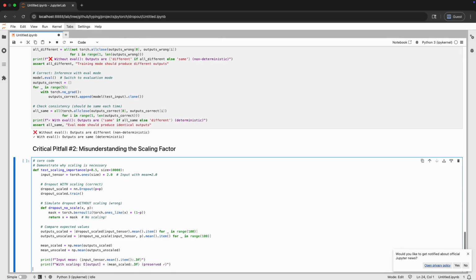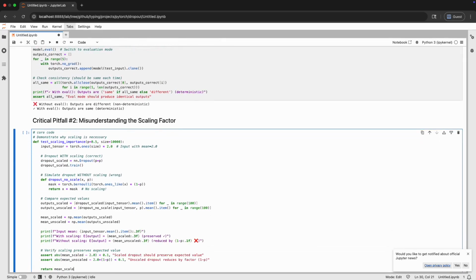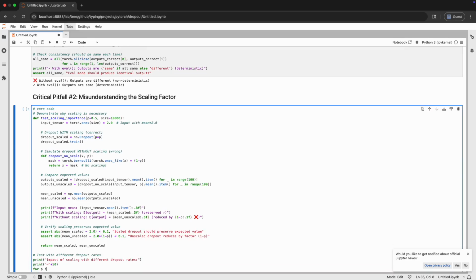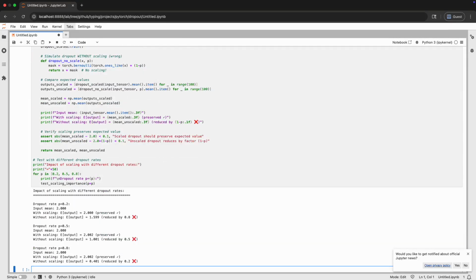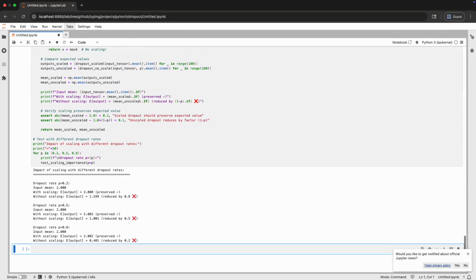The scaling factor of 1/(1-p) is not just a nice to have. It's absolutely essential for dropout to work. The results speak for themselves. With proper scaling, our signal maintains its strength at 2 regardless of dropout rate. Without scaling, we see catastrophic signal degradation. At 80% dropout, the unscaled version reduces our signal to just 20% of its original strength. This would completely break deep networks.